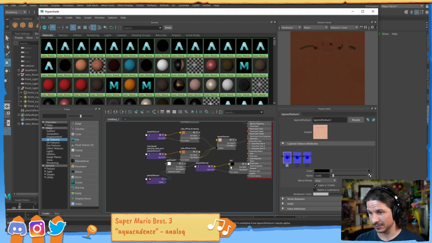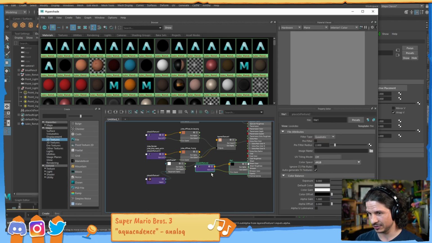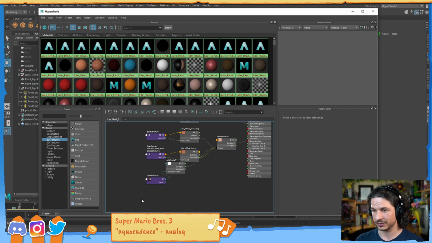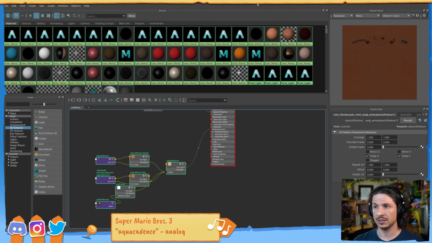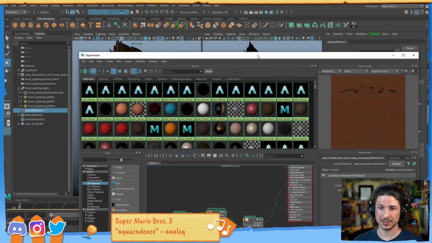I've got an extra file node here just sitting there for no reason. Why are you here? Oop, get rid of you. Okay. So the node editor can run a little slowly. If you're noticing that, just turn off the lights and stuff in your viewport. It'll help speed things up.